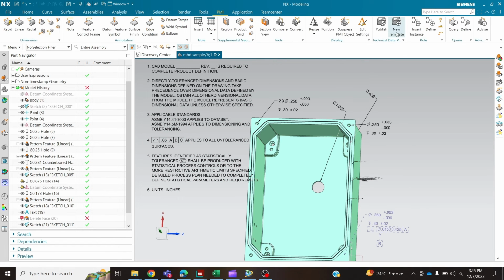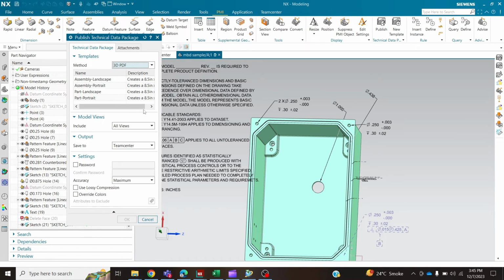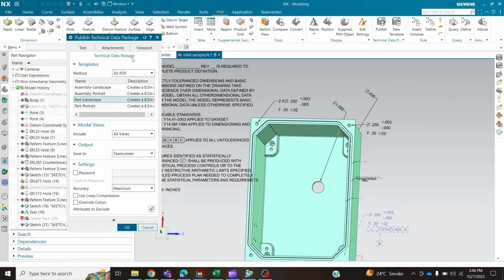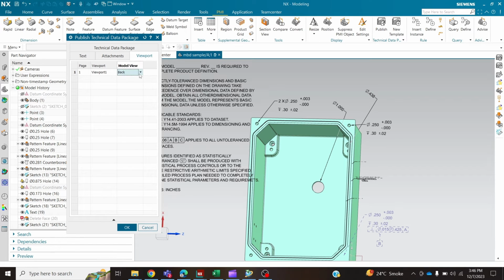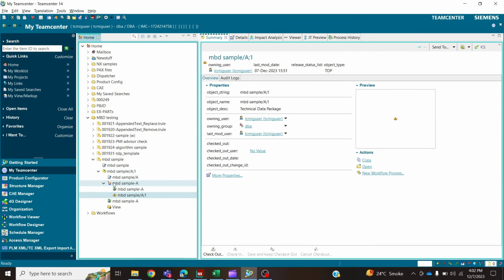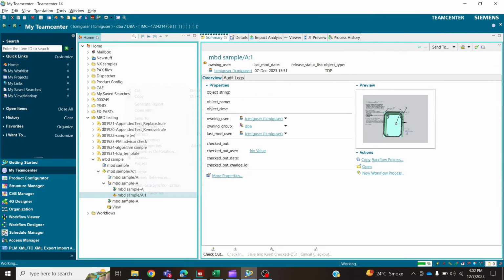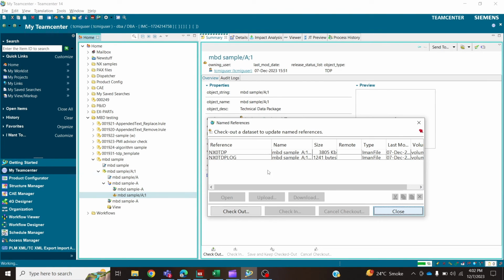From the Publish option, select the template and specify the view type, and specify the location to save the PDF. From the viewport select the type of view and click on OK to save the PDF. In Teamcenter the PDF has been created as a dataset. Open the dataset and download the dataset. If Adobe is integrated we can view it directly.